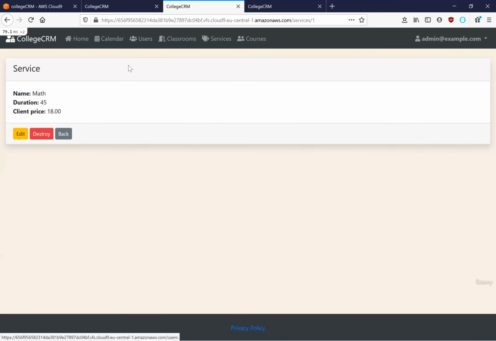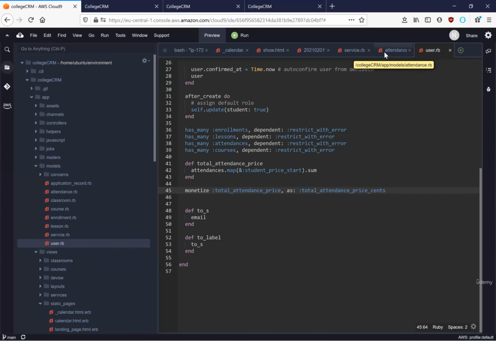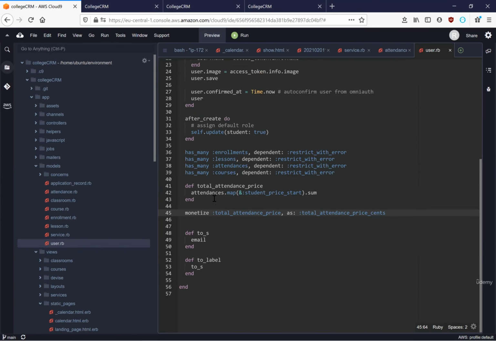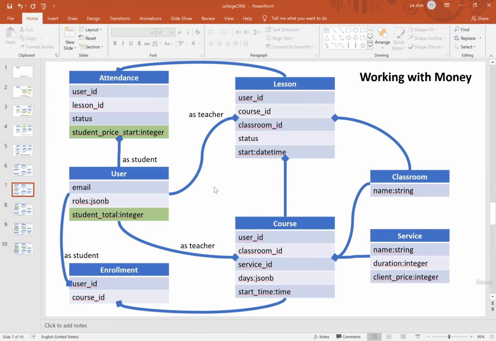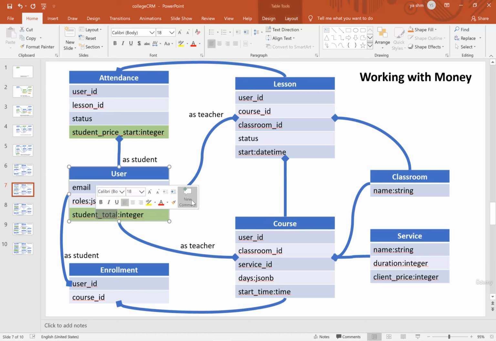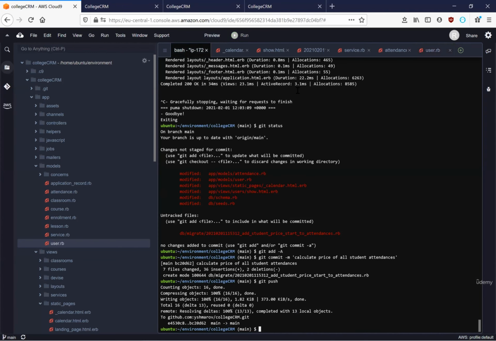Now, each time we open the user show page, we recalculate the client price. We go to our user model, and here we calculate total attendances price. Now we're going to actually persist it. So we're going to have a student total field in our users table, and in this field, we are going to save this value that we calculate. So let's add this field and see how it works.